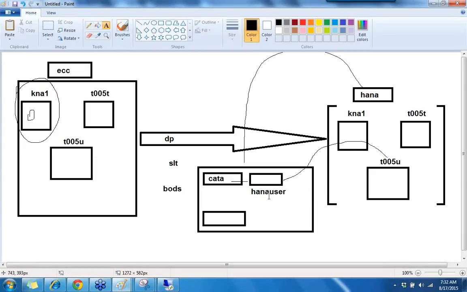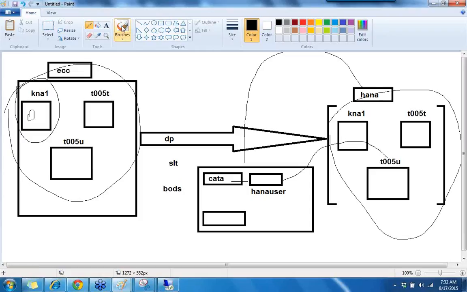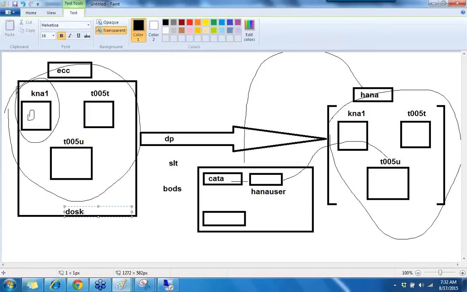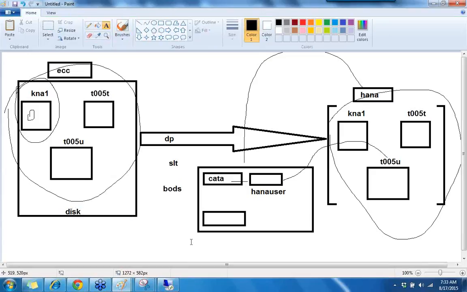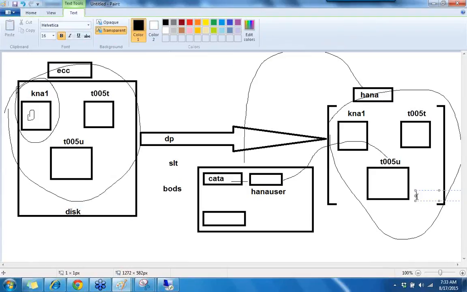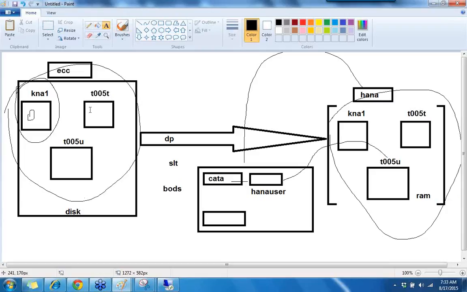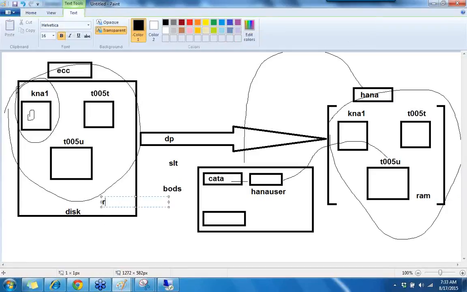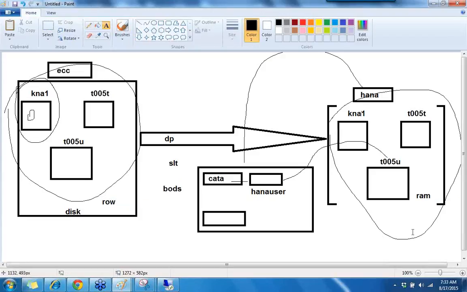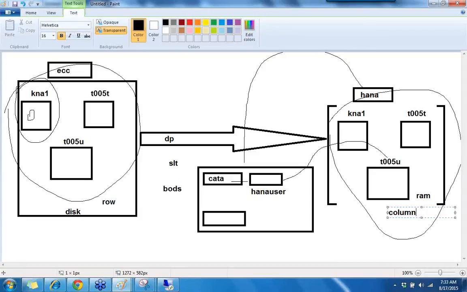So these three tables are grouped under a schema called HANA user. Now, what is the advantage of copying these tables from source and taking them to HANA? On the source, these tables are residing on disk, and in HANA, they reside in memory. On source, these tables are stored in row. In HANA, these tables are stored in column.